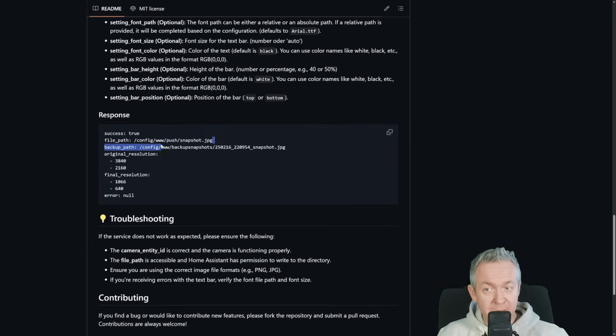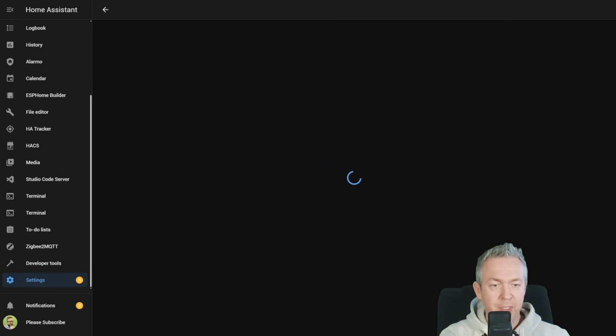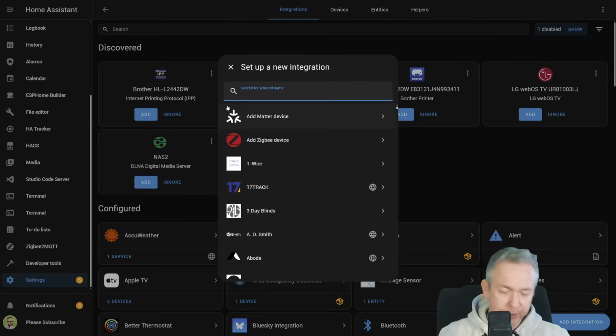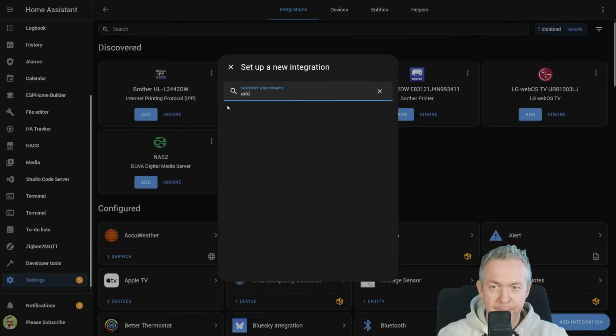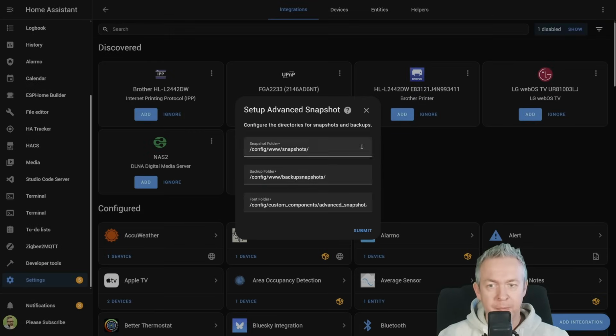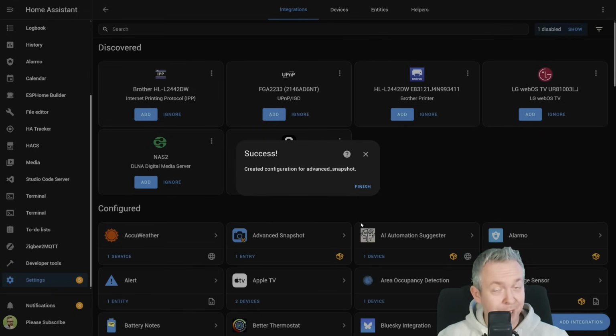Then you can use this image here or this path here to display that image inside your UI or to send that image via the notification. Let's go to Settings, Integrations, Add Integration, type in Advanced, click on Advanced Snapshot, specify the folder name for the snapshots, folder name for the backups, and the font folder. Click on Submit, and this should be it.